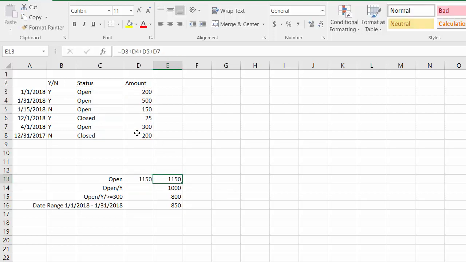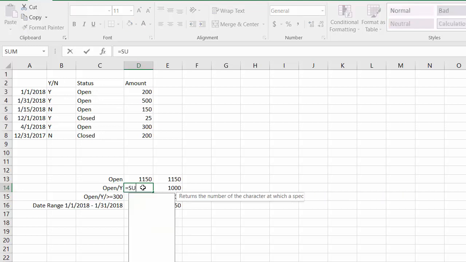So you can see over here, I just have added up those in this column where the status equals open. So you can see if I just did this formula, it's going to give me the same number. Now I'm going to do where the status equals open and the yes/no column equals y.